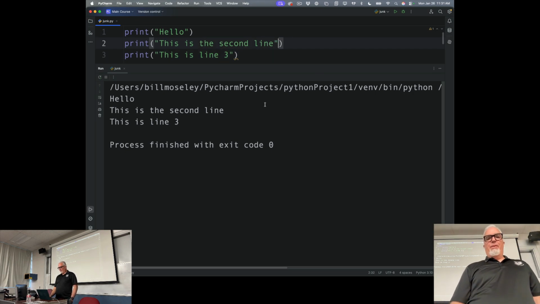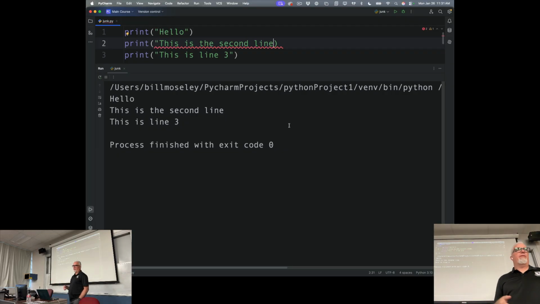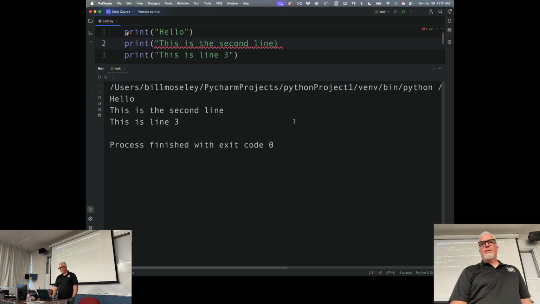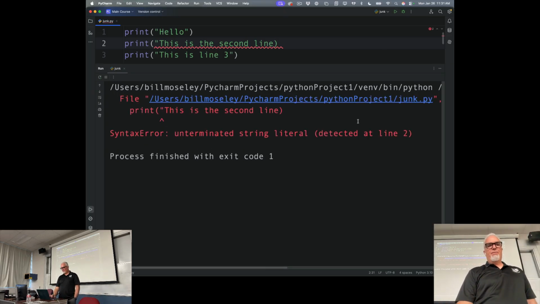If I have a problem with my code, like this, maybe I left off one of the quotes in that second line, you can see there it's underlining it. But when I run that, what you'll notice is it doesn't run my code because certain kinds of errors don't allow the code to even start.